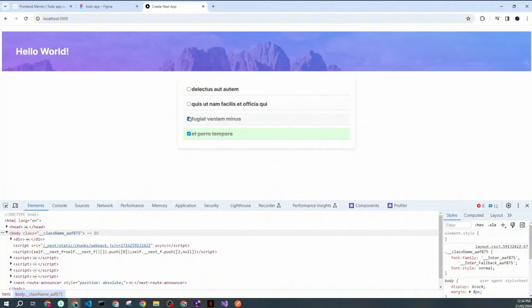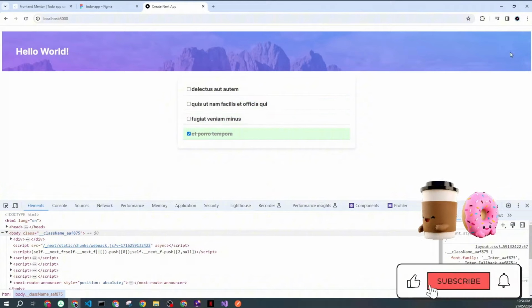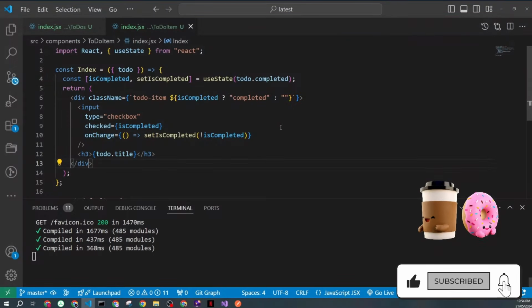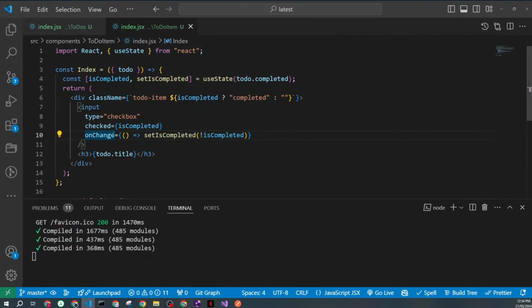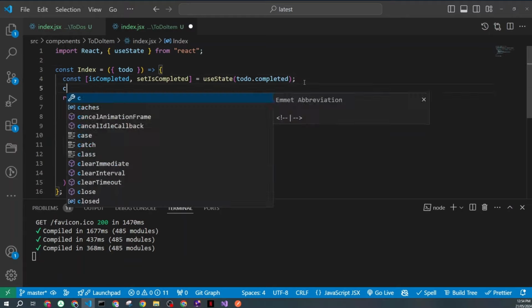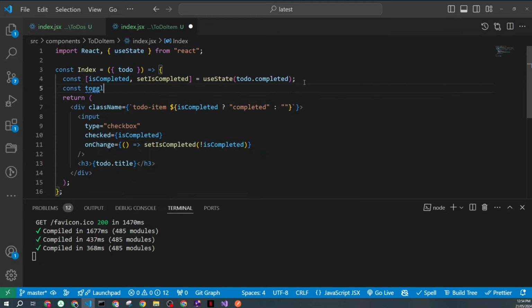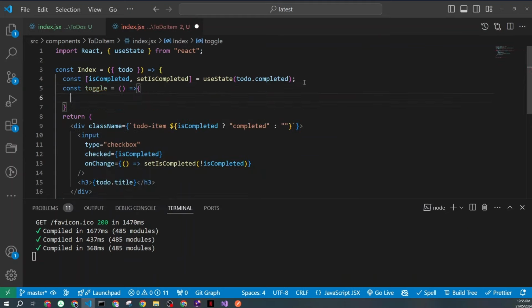Now, there are different ways of doing things. For example, I don't like this way of having an inline function. Usually, I'll create a different function. I'll say, for example, toggle. It will be an arrow function, and whatever I'm doing here, I'll just do it right there. And then I will call this function here.